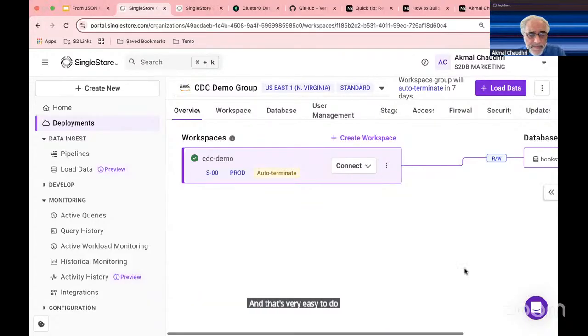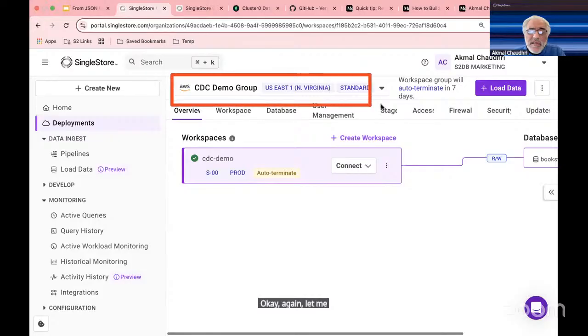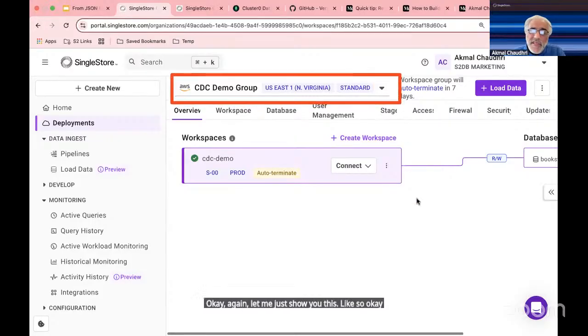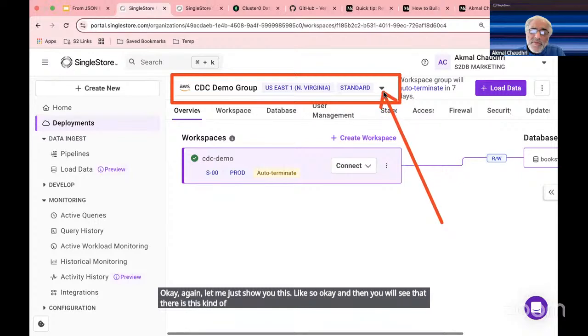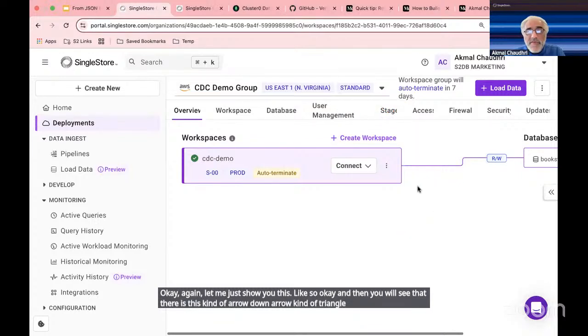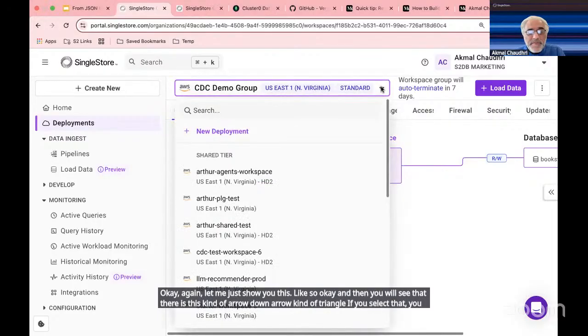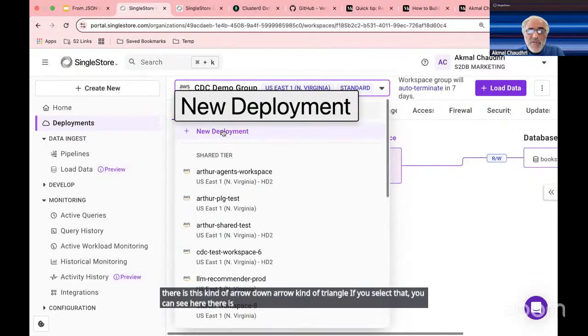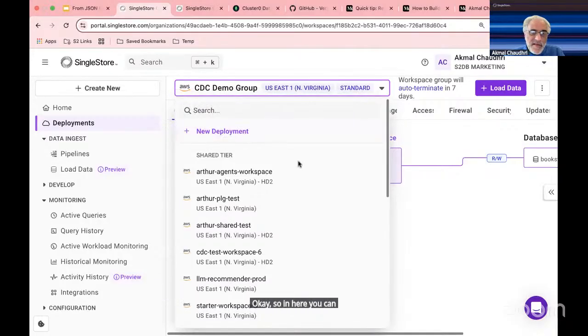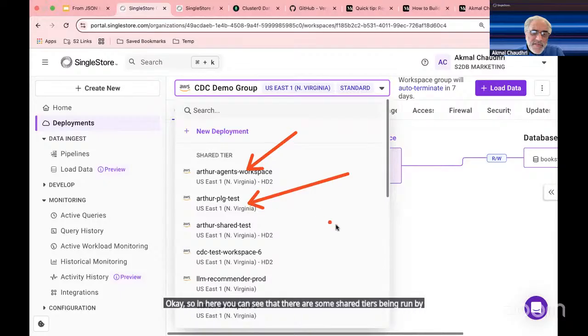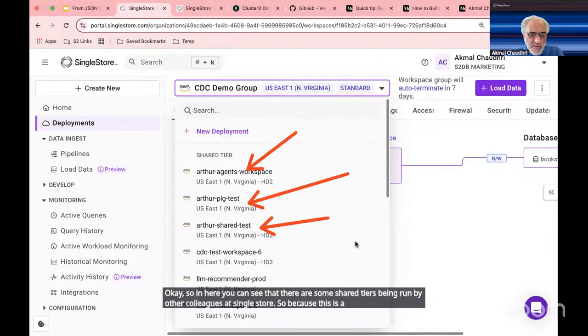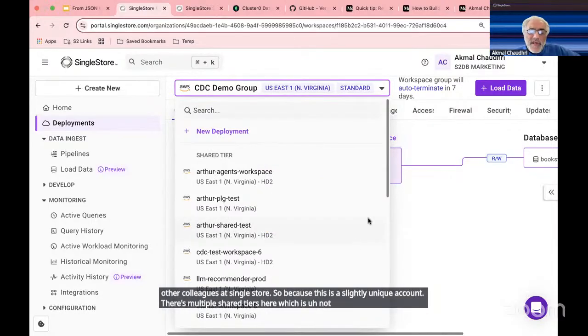All you need to do is go to the top here. Let me just show you this. You will see a down arrow, a kind of triangle. If you select that, you can see something here called New Deployment. In here you can see there are some shared tiers being run by other colleagues at SingleStore. Because this is a slightly unique account, there are multiple shared tiers here, which is not the normal thing for an account that you would create.